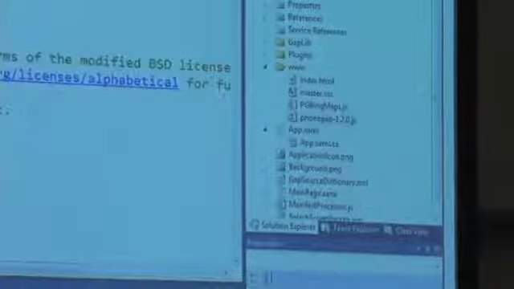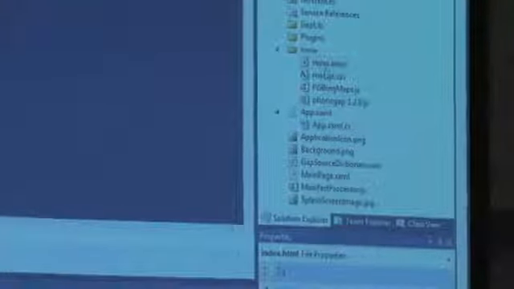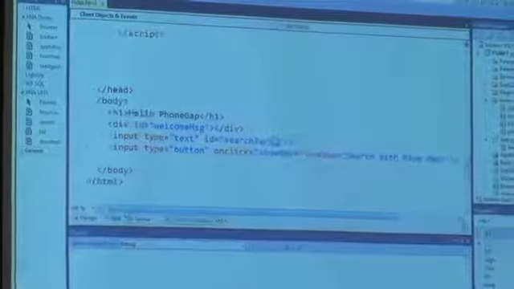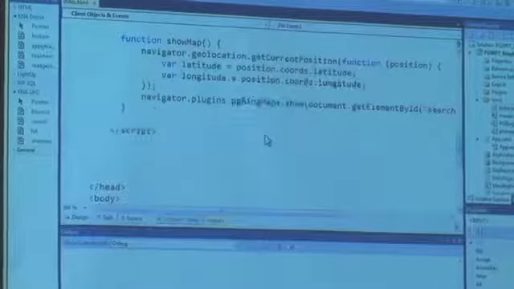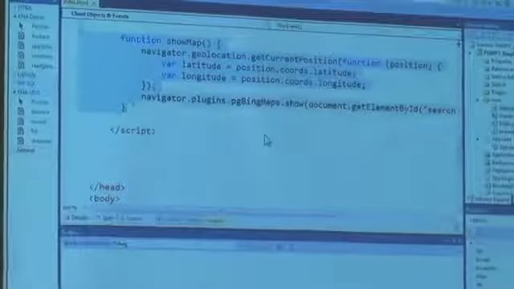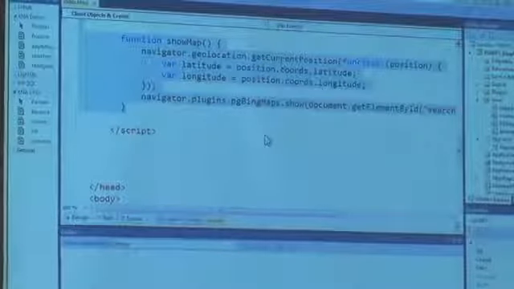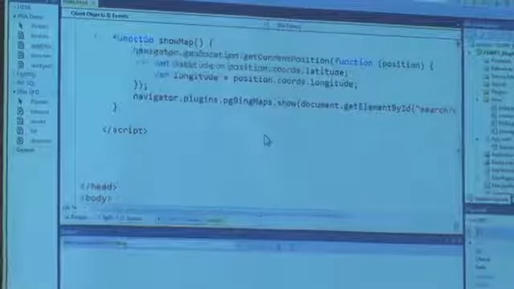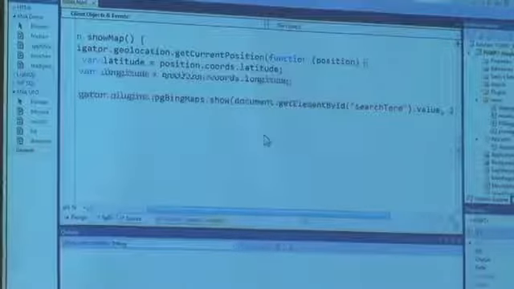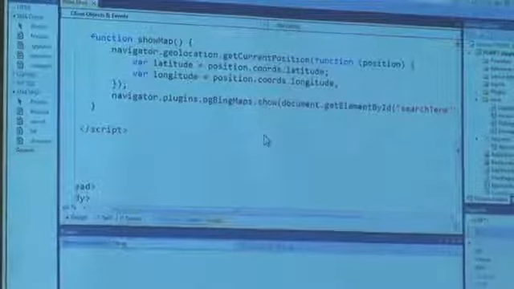And we will go down into our www folder. In our main page, we have a search with Bing Maps button. And this map button is going to call the showMap function. Here's the showMap function. I'm going to get my current position, and I'm going to then show any items that are found near that position. So this would be how I would search for Starbucks near me.